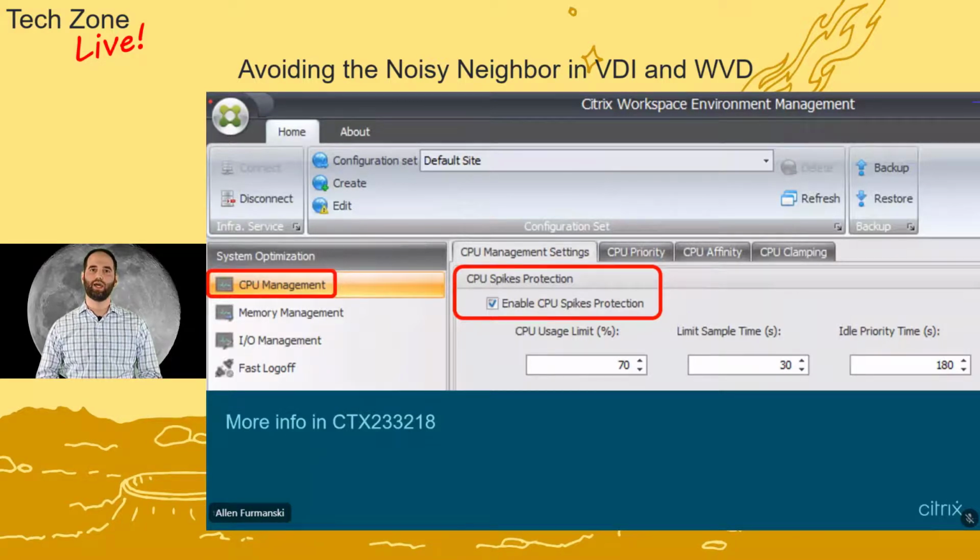Exactly. Dynamically adjusting in real time to preserve the overall performance of the session, while at the same time still allowing this excessive process to do what it needs to do, just at a lower priority. And that provides a better fair share of handling.